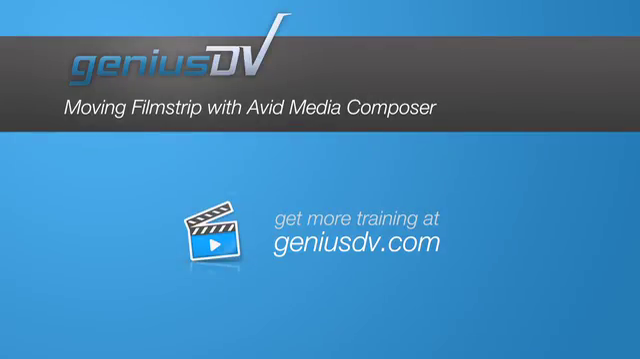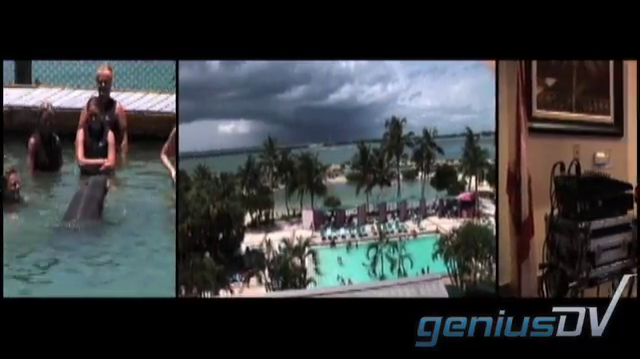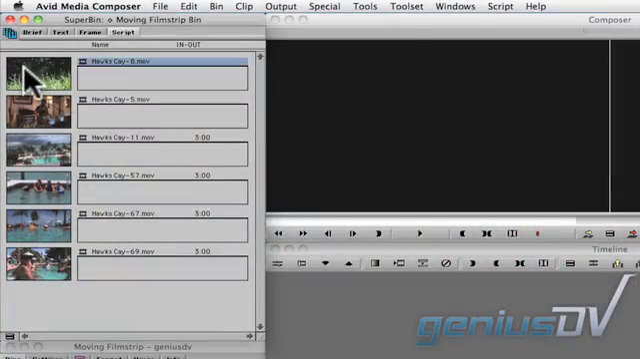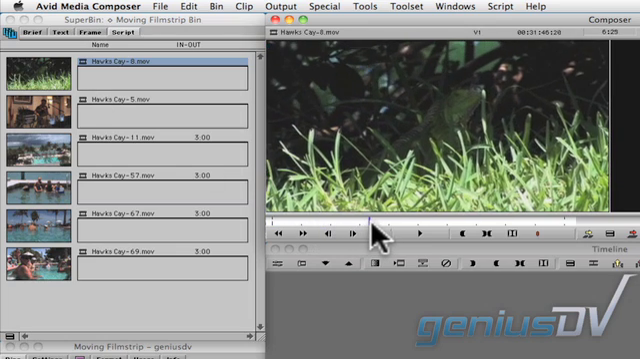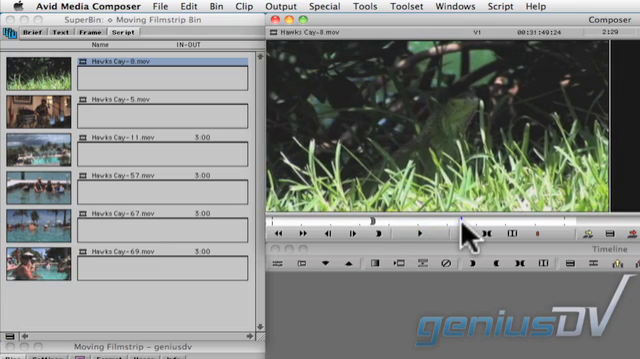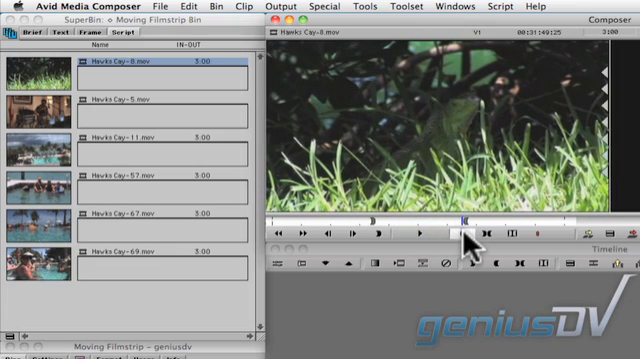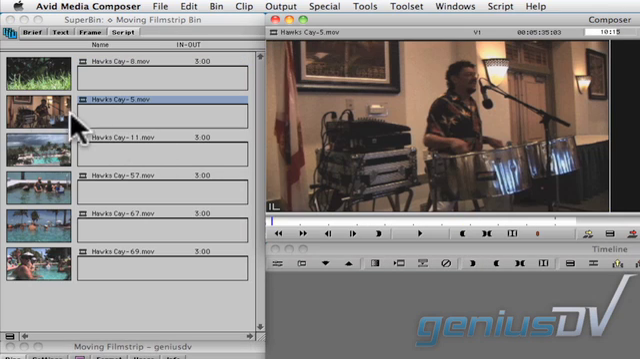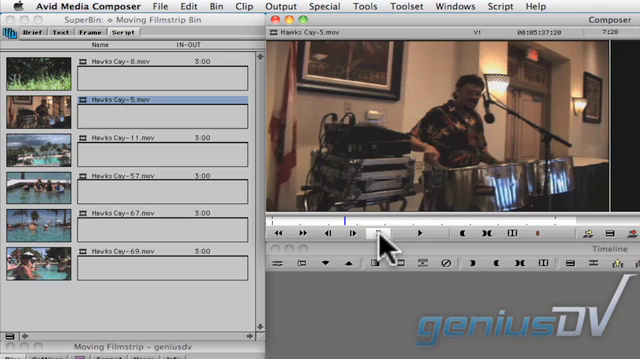A great keyframing exercise for learning Avid Media Composer is creating a moving film strip. Start by marking in and out points for a series of 6 clips. Whatever value you choose, make sure you use the same duration for all your other clips. In this example, I'm going to make the clips 3 seconds each.